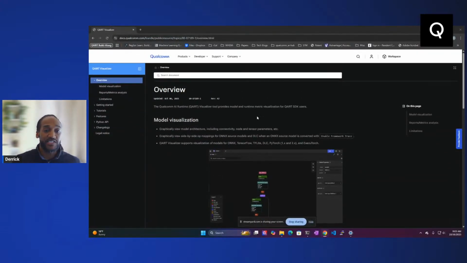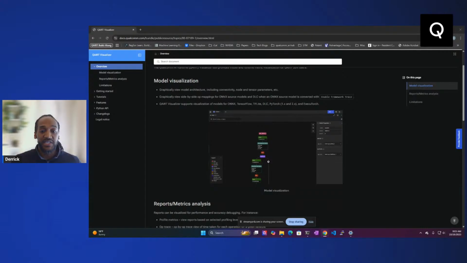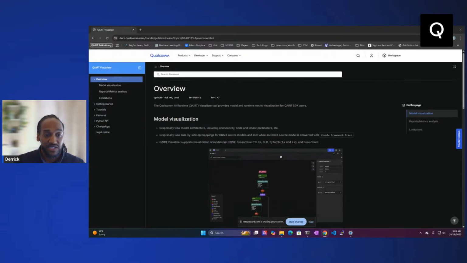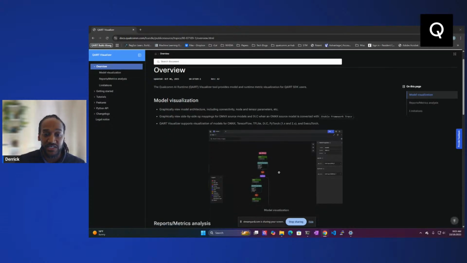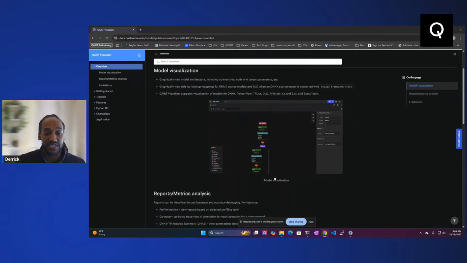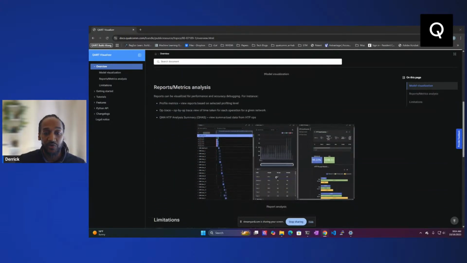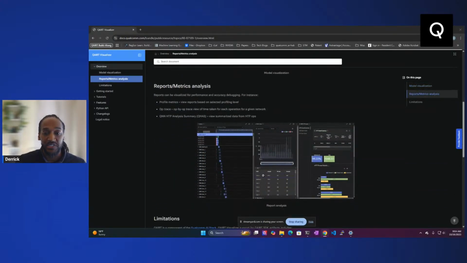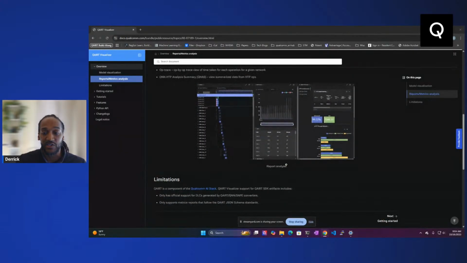If you're familiar with Netron, one thing Netron is good for is looking at the internals of our model. This is what the QAIRT visualizer does, but it streamlines the process. From here it looks almost exactly like Netron, but once we grab an actual model from Hugging Face, you'll see the differentiation. We'll get into performance and analytics, where we can do some op tracing and get profile metrics, all in a nice GUI.